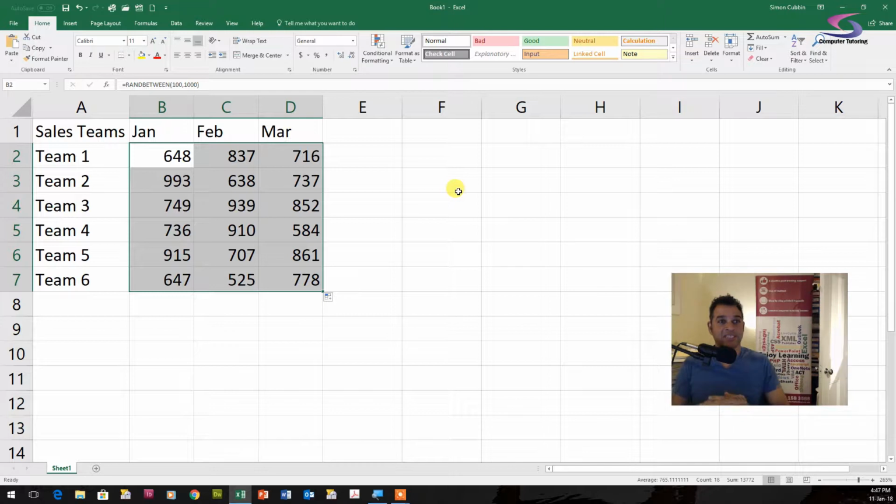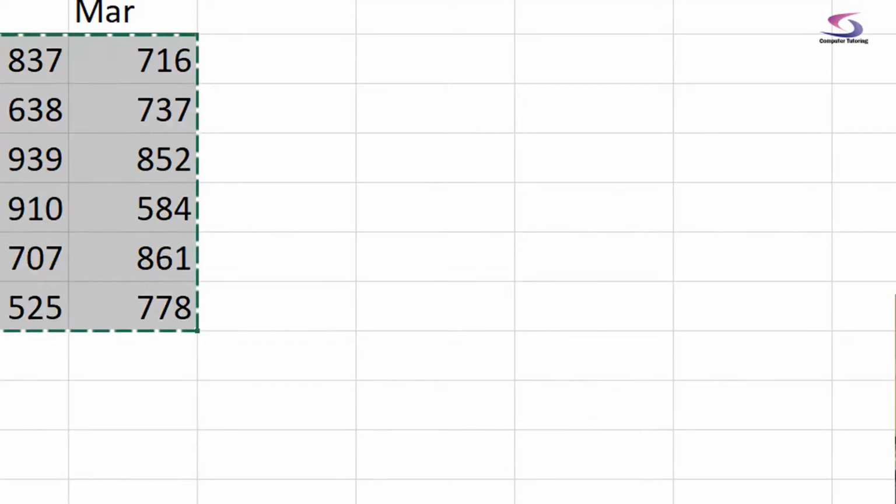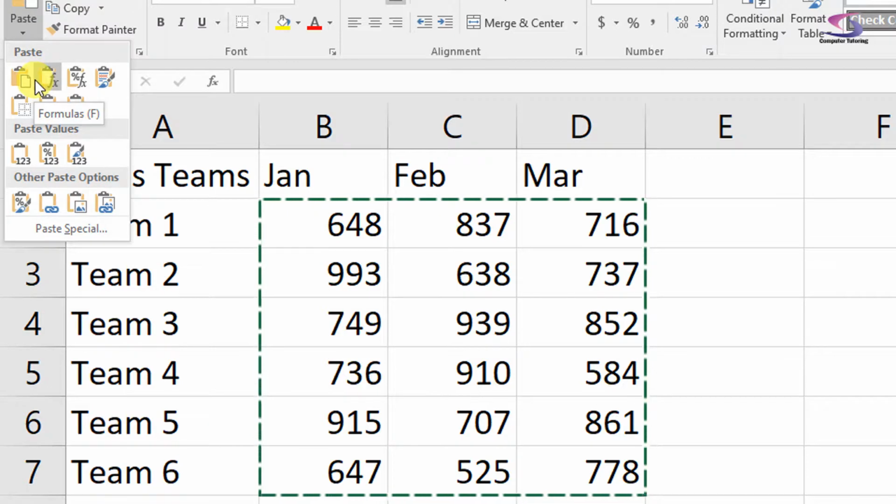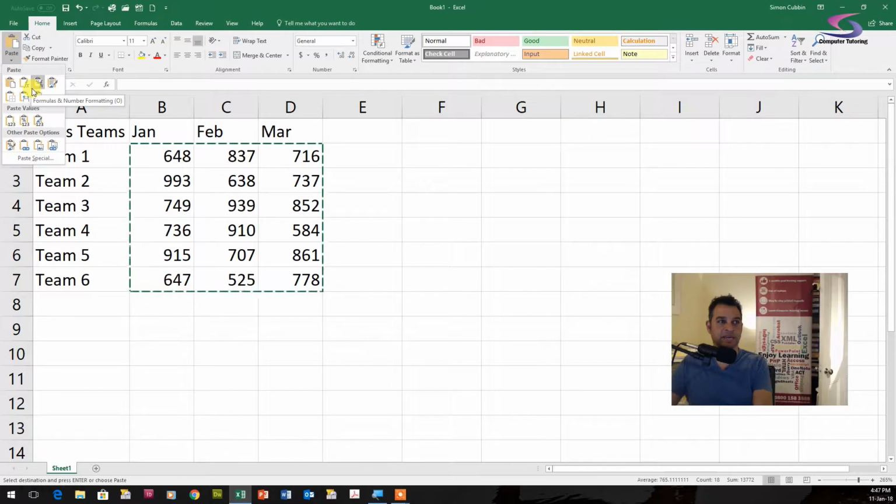So what we really need to do now is paste the values. So I'm going to copy that, go up to paste in the top left-hand corner here, and then go down and click on paste values, just so you can see how that works. Just going to zoom in a little bit here. There we go. So we've got the paste values in here. So let's just zoom back out.